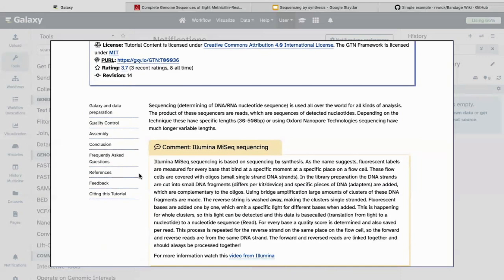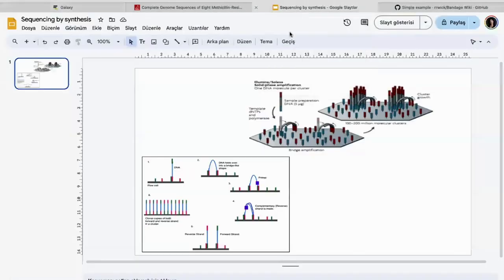I prepared a slide that explains sequencing by synthesis, so let's go here. To recap, Illumina sequencing is based on sequencing by synthesis, as I said. In this approach, fluorescent labels are measured for every base that binds at a specific moment at a particular region on a flow cell, as shown here, that's covered with oligos or short single-stranded complementary DNA. During the library preparation step, the DNA is cut into fragments and adapter sequences, as shown here and here, are added to these fragments. Bridge amplification produces double-stranded clusters of DNA.